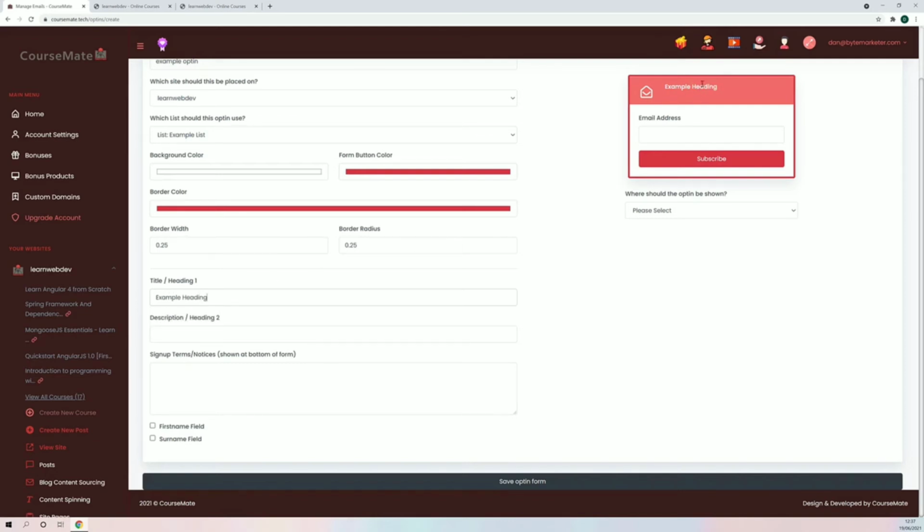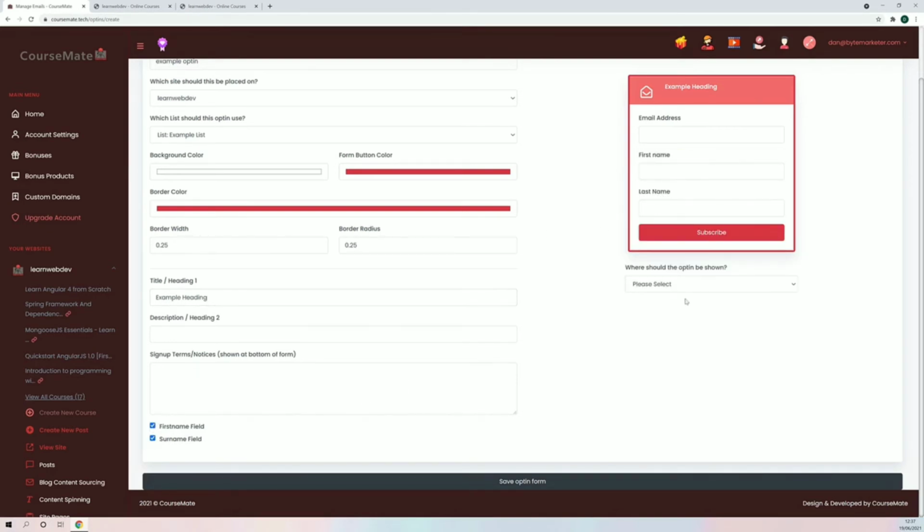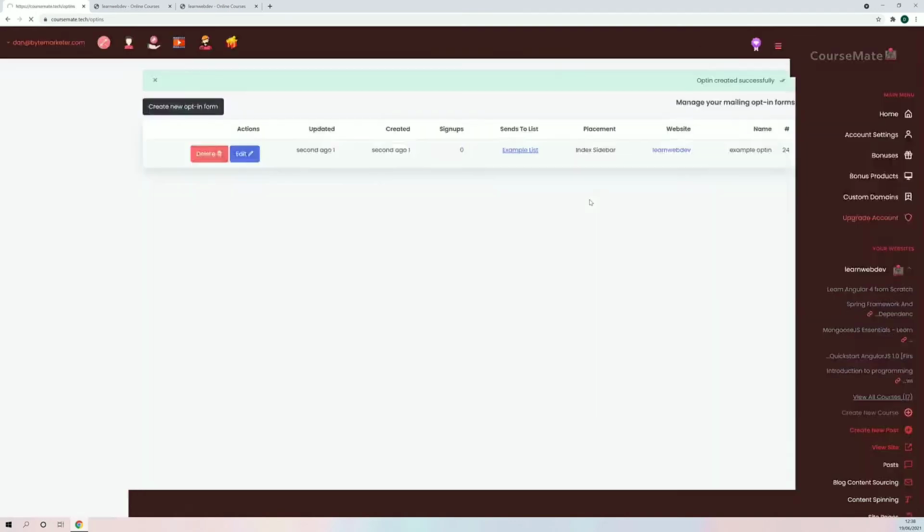And you can see as we're doing this, this is live updating, so you can see exactly how it is. We can add in different fields if you want to, and then you can choose exactly where you would want to put it. So I'm just going to put it as the index sidebar, but we've got a bunch of different locations. So I'll stick it in there and save the opt-in form.